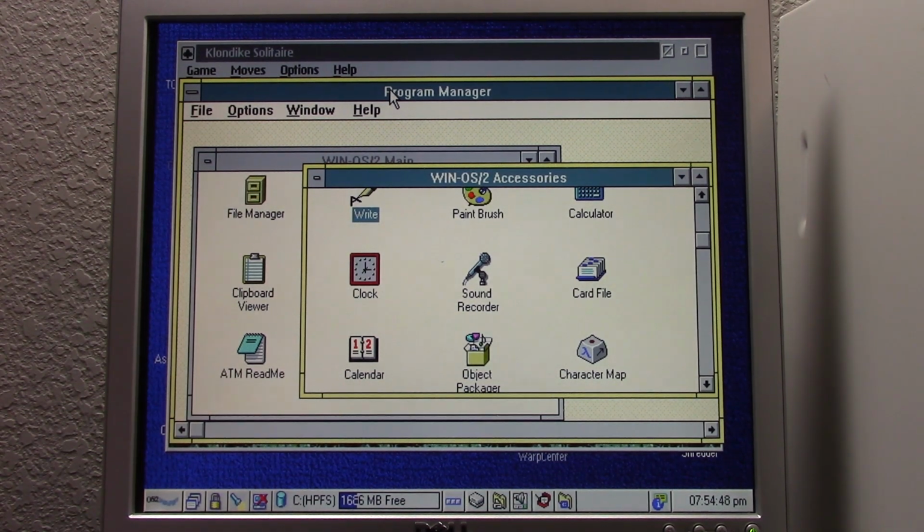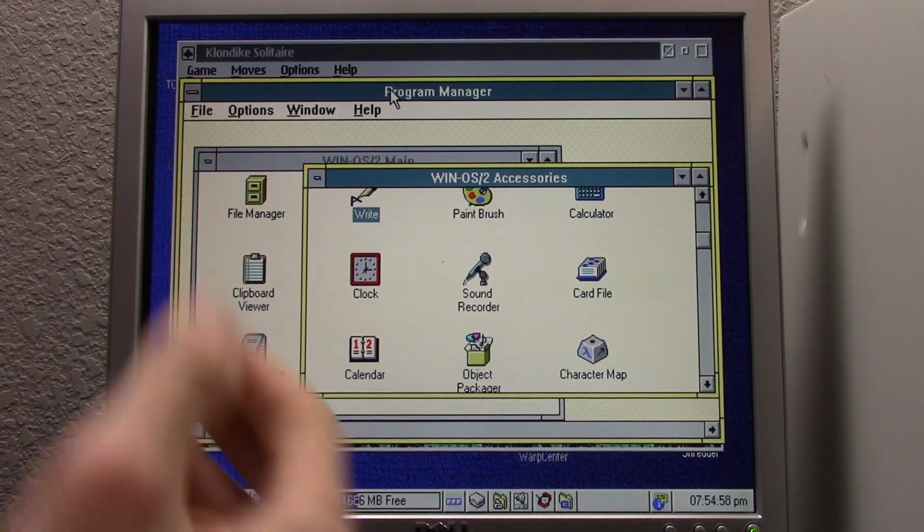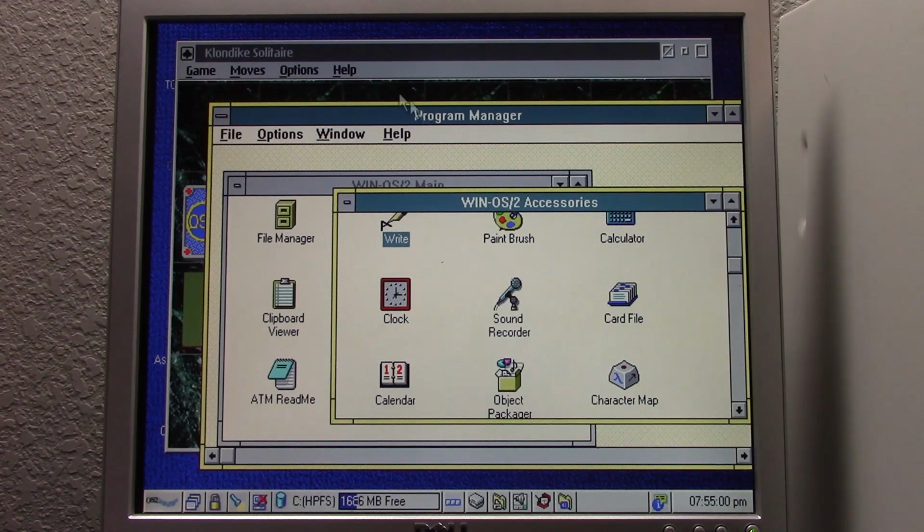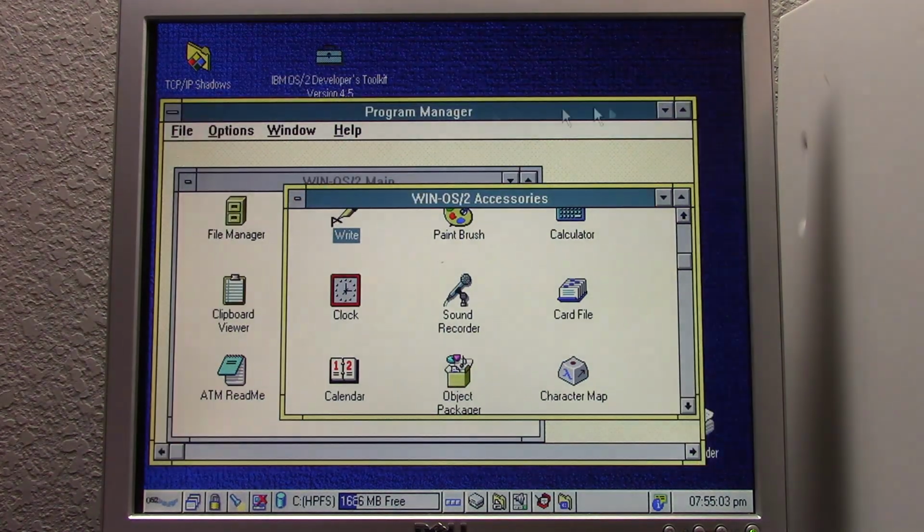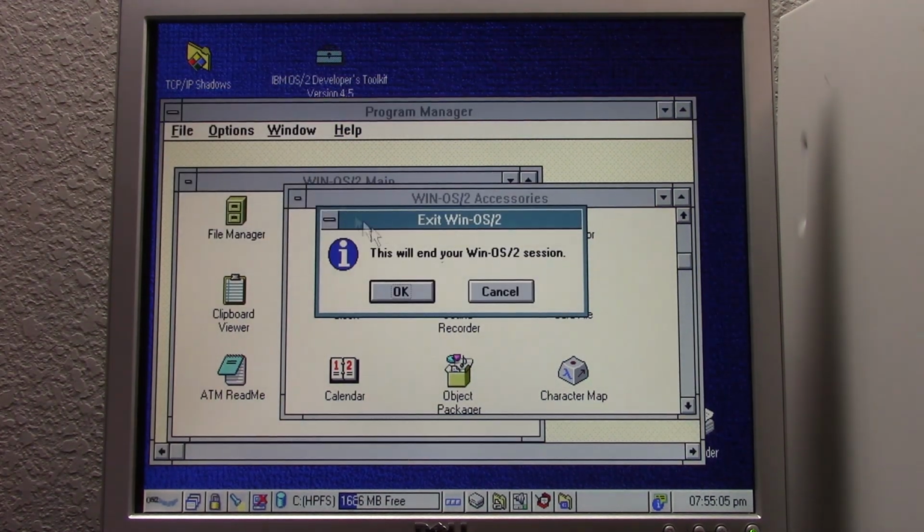So IBM didn't get the chance to work with Microsoft on integrating a newer version of Windows into OS2. Microsoft wanted to go their own way and ended up being a lot more successful, as we all know. Again, that is a story though for another time. I'm just briefly touching on it here.